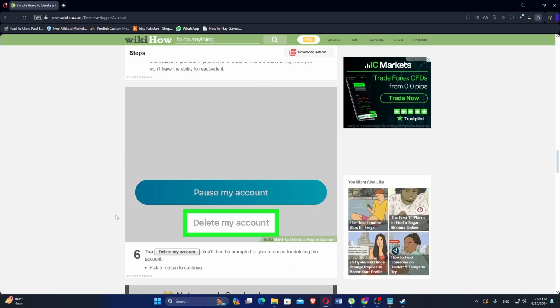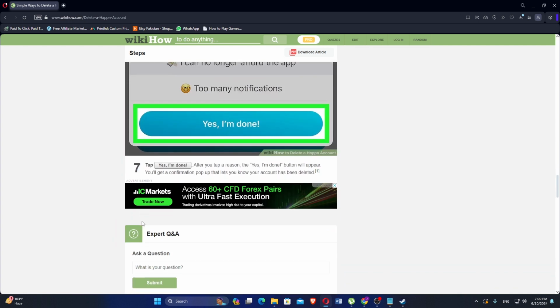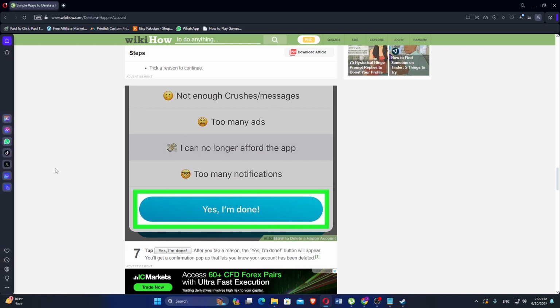Tap Delete My Account. You will then be prompted to give a reason for deleting the account. Pick a reason to continue. Tap Yes, I am done after you tap a reason. The Yes, I am done button will appear. You will get a confirmation pop-up that lets you know your account has been deleted.